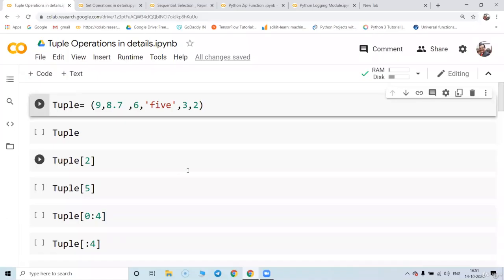Hello, welcome back. In this tutorial, we'll try to understand the operations in a tuple. So a tuple is one kind of data type or data structure where you can actually hold string, integer or float values. So I'm creating a tuple. You can see a normal bracket is used to hold the values.